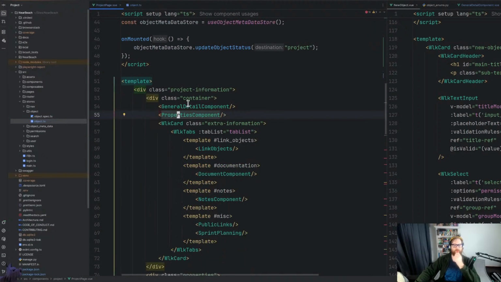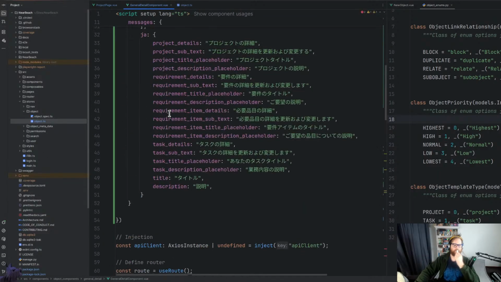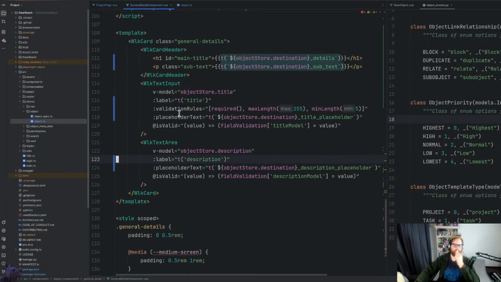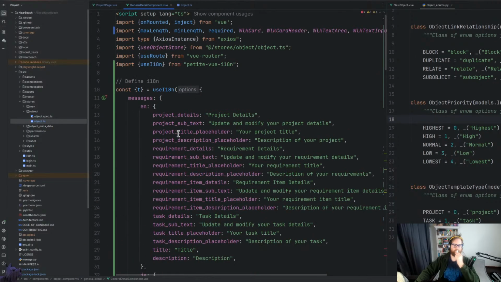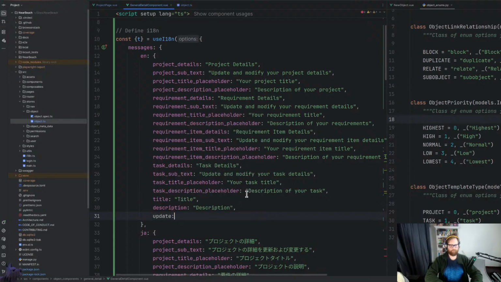We're going to go back onto the project page. We've got the general component. We're going to bring that one back over here. And what I want to do... I want to do something like that. Update.